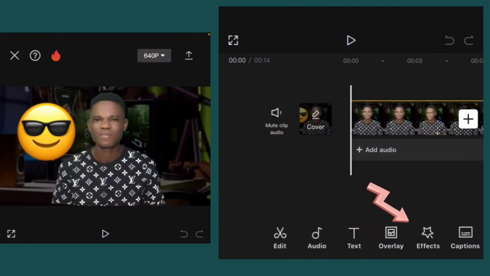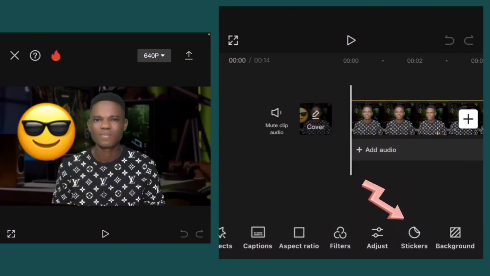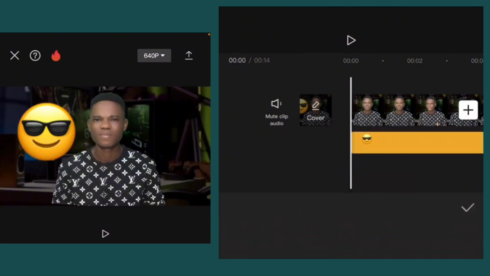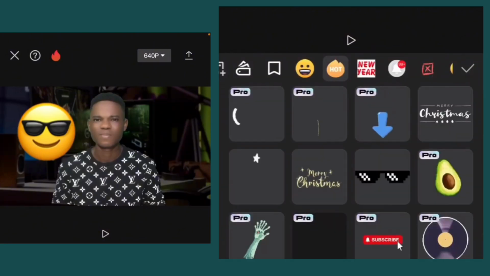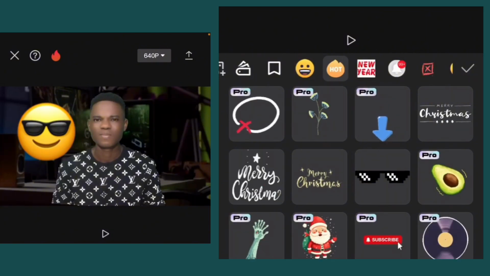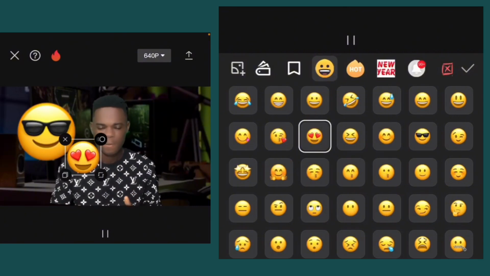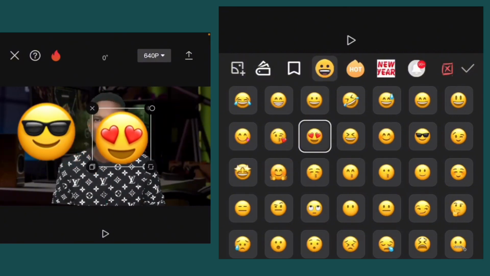So you scroll down here, then you click on stickers. Okay, so it will load like this. What you have to know is that most of the stickers are for the pro version of CapCut. So in case you are not using the pro version, make sure that you ignore those that are for the pro version, so that you'll be able to export your video after the editing. So let's choose one particular one that we would love to use. I've already added one, so let's just add another one then. Okay, so let's put this one here.